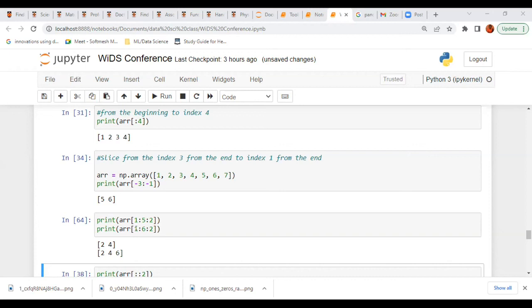So the first 2 means where you will start from, where to begin. And this 2 means how many steps you'll be missing before you pick the next. This is 1, 1, 2. You pick the next 2, 1, 2. You pick the next 2. That's just how it works.